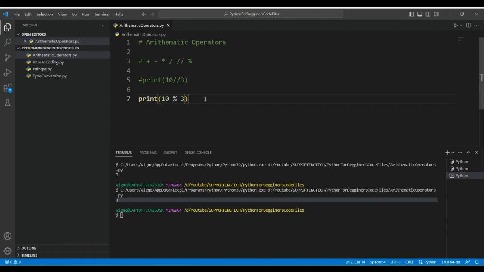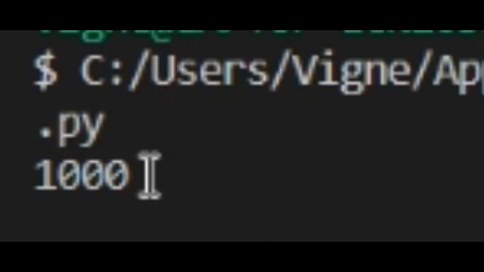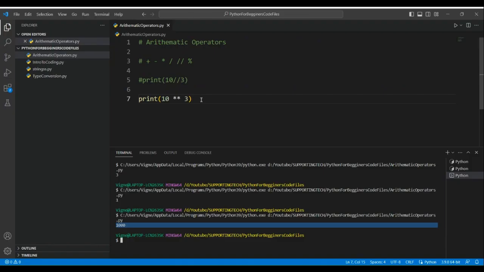And finally, we have the exponent operator, that is indicated by two asterisks. So this indicates 10 to the power of 3. When we run this code, we have 1000 as the output, which means 10 into 10 into 10, which is equal to 10 to the power of 3.